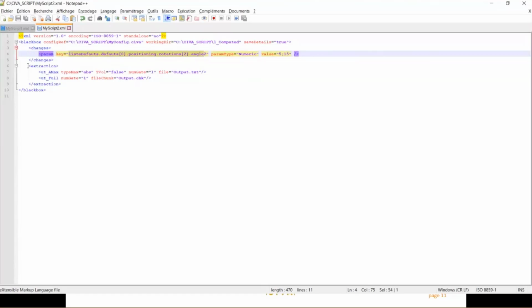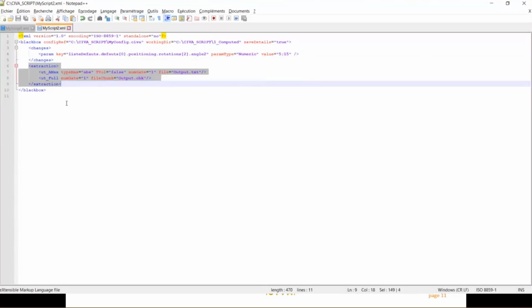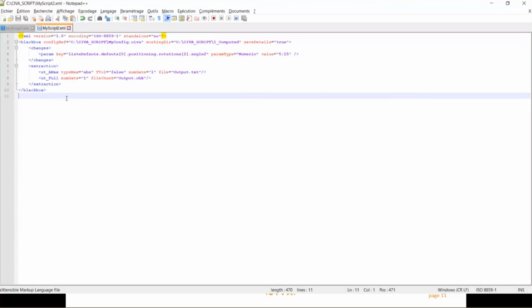Second, additional capability with the XML script is to extract automatically the results at the end. This is in the extraction section of my XML script. Two types of extractions, actually. You have a simple type of extraction, which is the extraction of the max values, here with UT max in the case of a UT simulation. In this case, it will extract in a text file the maximum value of each simulation.